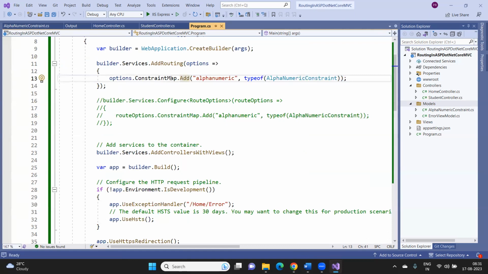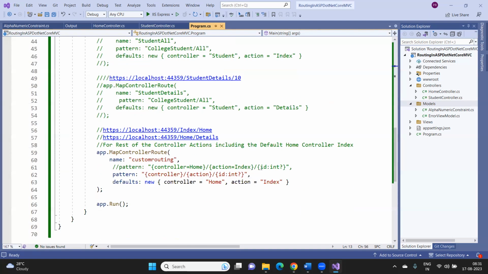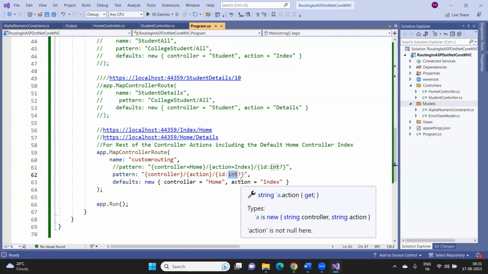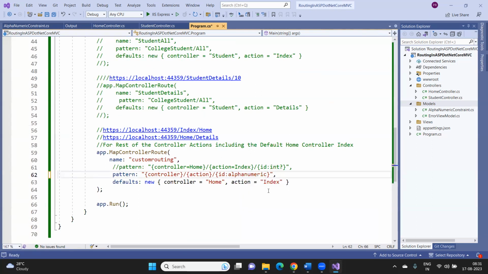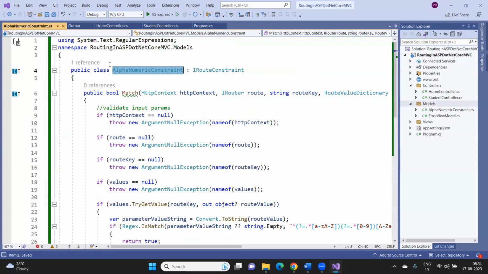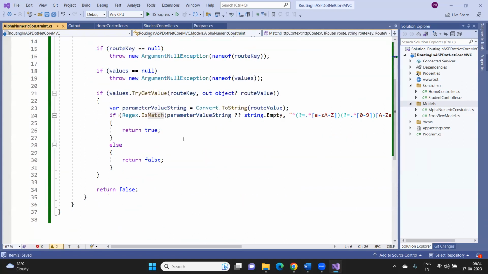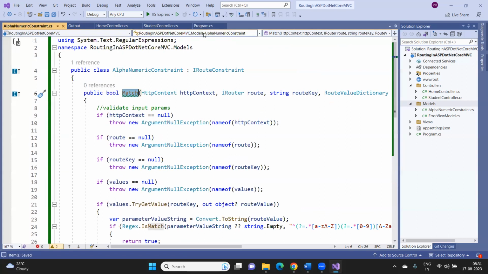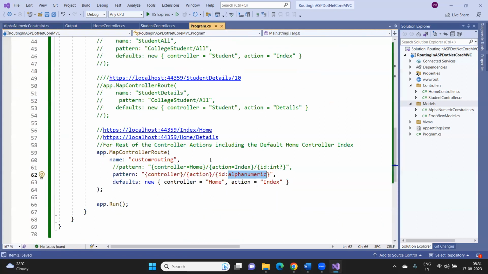But this is not yet done. Once you add this, you need to use this alphanumeric constant in your route parameter. So what is my route parameter? My route parameter is this one. In this route parameter, I can apply this alphanumeric constant. That's it. Now whenever you pass this data, this constant is going to be executed. This constant has the match method, and this match method is going to check whether the value you are passing is valid or not. And if you want to make this an optional parameter, just put a question mark.